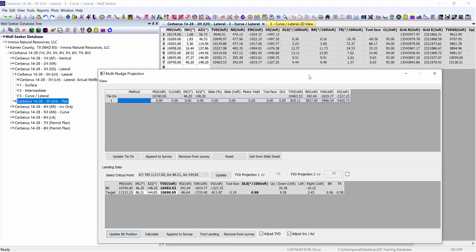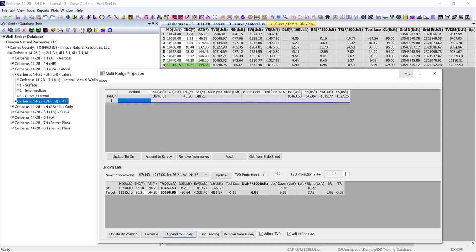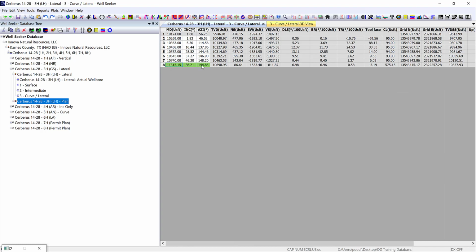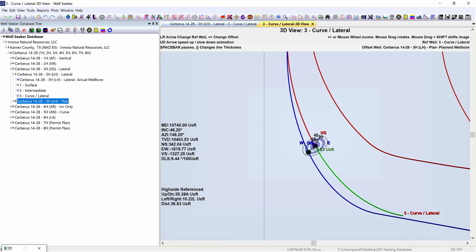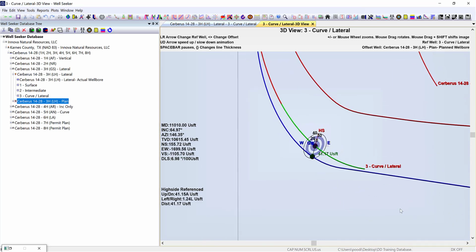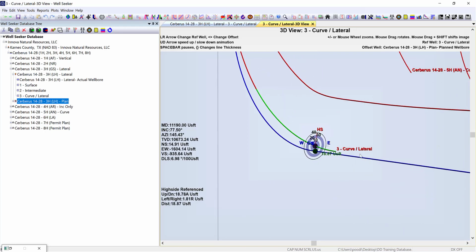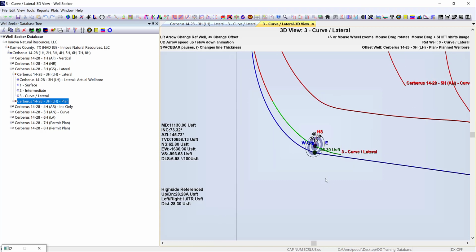Okay, where the projection tool comes in useful is we can append this projection onto our survey by selecting Append to Survey. You'll now see that this green line with our projection has appeared on it. Once it's in our survey listing, we can also view it on our plots. So in this case, our 3D plot, we can see our projection here in green, and we can cycle up and down it using the up and down keys. You can see how very quickly this will become a powerful tool.